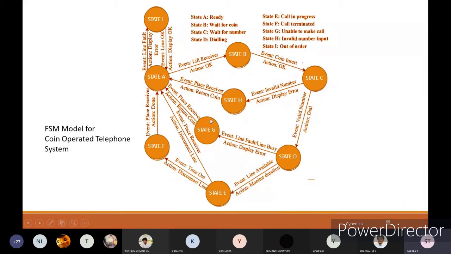And one more fault is where the number is valid, but the line is not available. If there is a line fault or the line is busy, display that error and go to state G, that is unable to make a call. If you are unable to make a call, place the receiver back and return the coin, and get the coin back. That is back to the ready state once again.